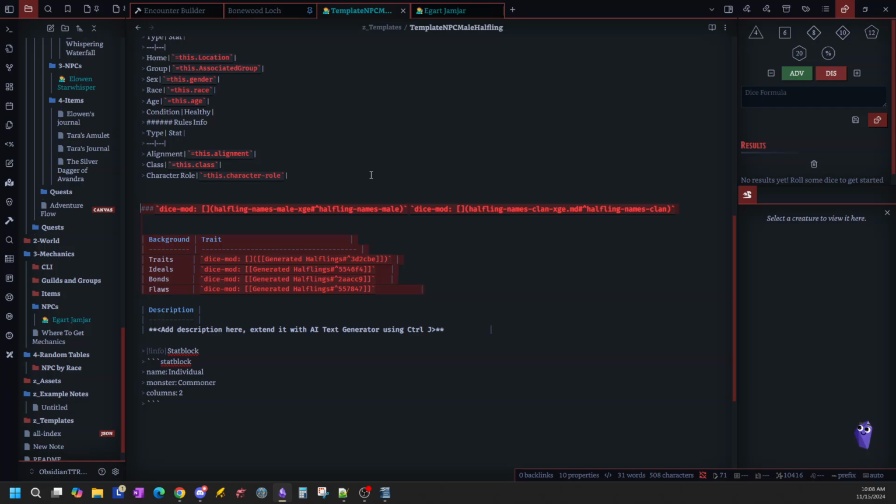Essentially, I'm calling dice with the mod flag and doing two lookups here for a halfling name. I'm doing a lookup for the male first name and then a lookup for a clan name and just concatenating them together in a heading field. And then I similarly do the same thing for a file I created that has tables for halflings for traits, ideals, bonds, and flaws.